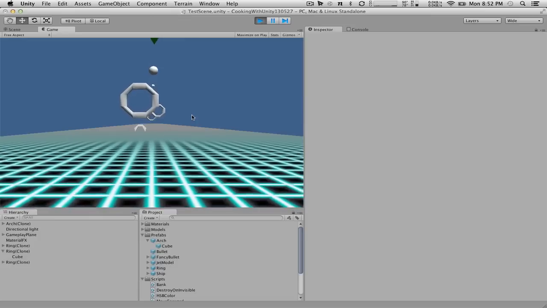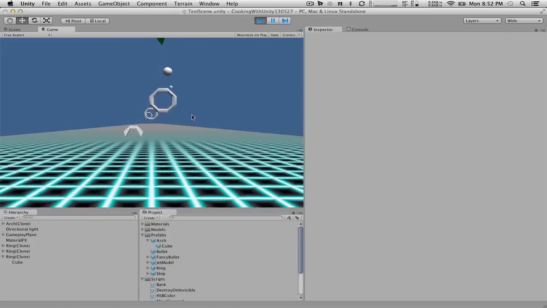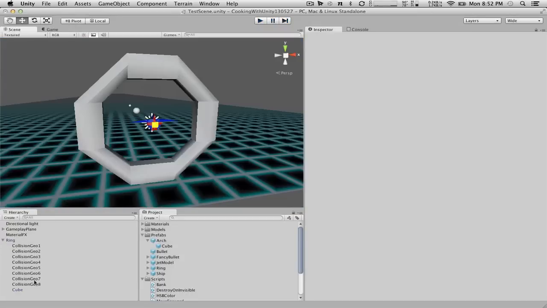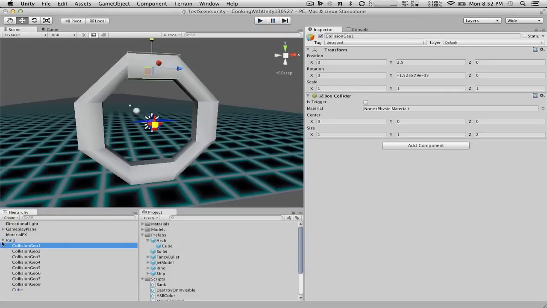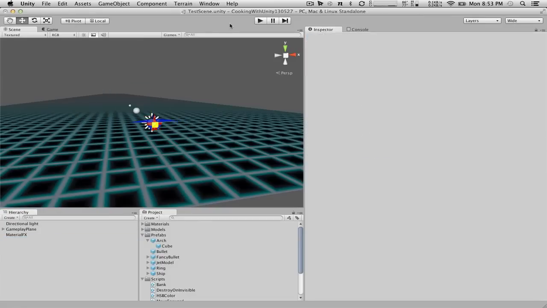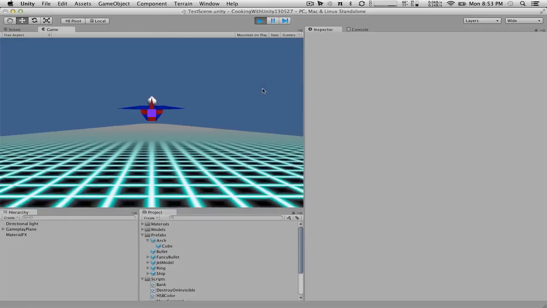Let's check the ship's collision. Okay, I definitely hit that one because I saw the spheres go through it. So let's see what we've got for our ship. Oh, wait. I didn't apply this to the rings. So let me just apply. And now delete. And now we're going to try it again.